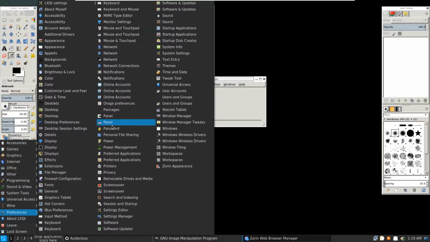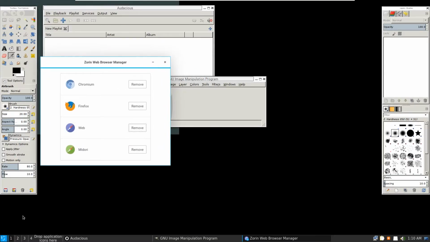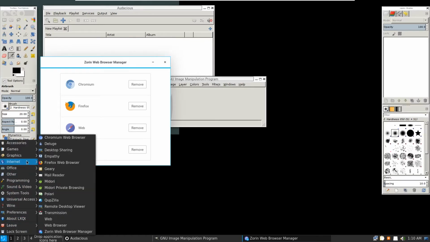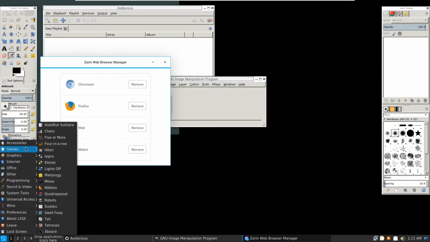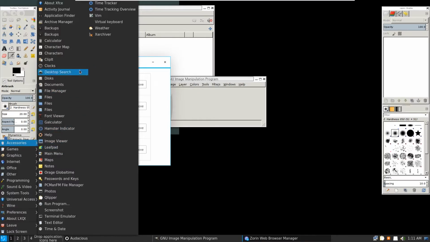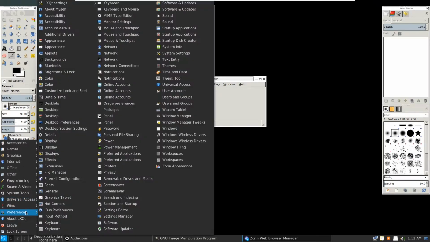Whoa. That's a lot of preferences. Look at all these preferences. How many preferences do you have? There's Zorin Appearance. And Zorin Appearance doesn't work. Wow. Unbelievable. I got all these other web browsers. Oh my word. Where's the terminal? I don't see the terminal. What's this? Tweak tool?